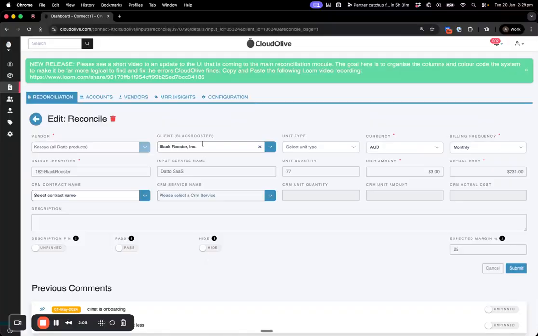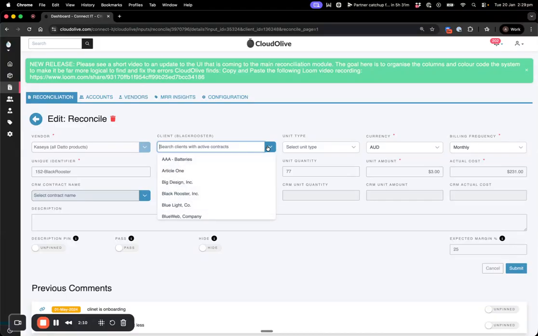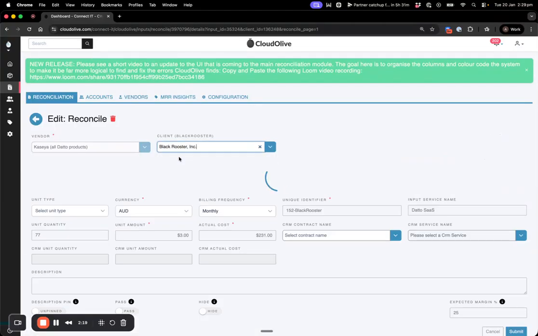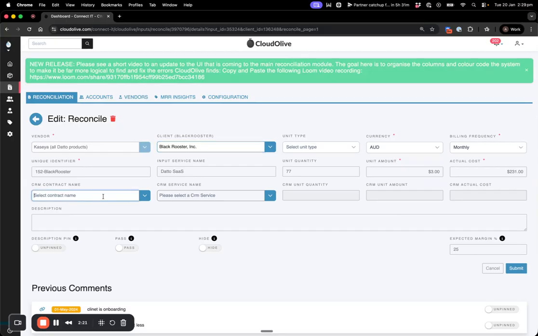we edit that, we can find the company. So a few changes that have occurred here. This is now sorted from A to Z, much more, like we should have done that a while ago, but here it is now. You can of course search for these things as per normal, Black Rooster. In this box now, you can also search for, so if you know the name of the contract that you're going to be billing against, you can also now search for it here and more quickly find that information. And then the same, map the service and then submit.